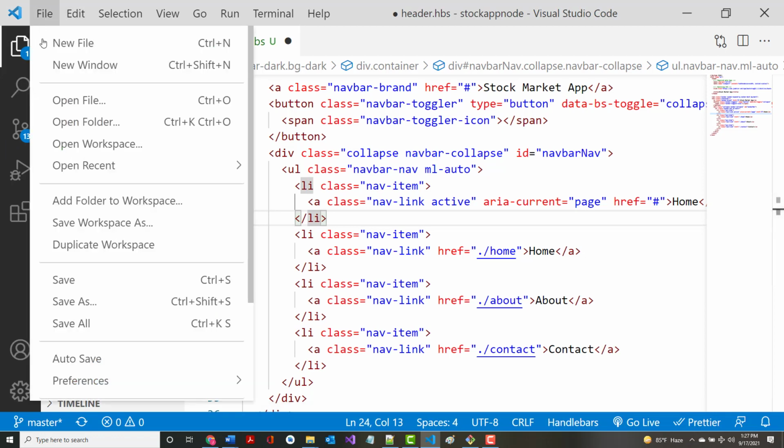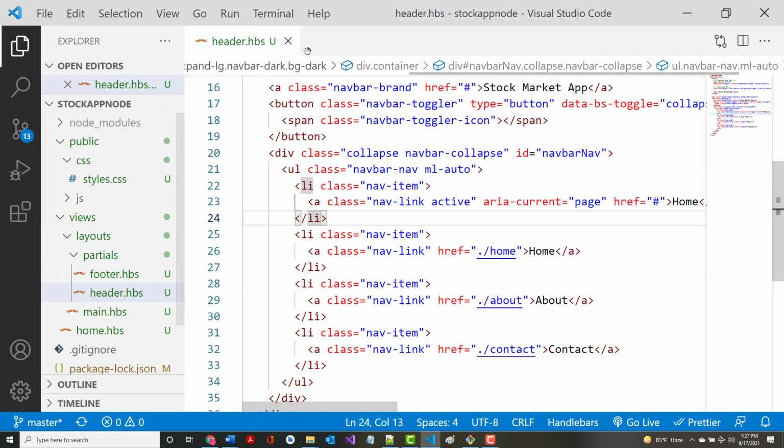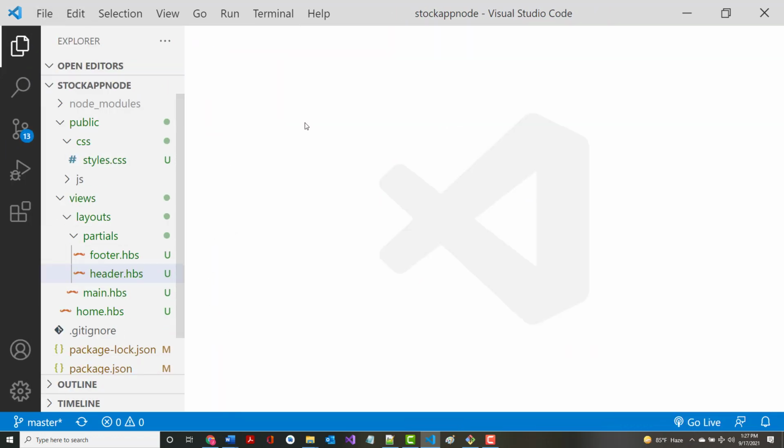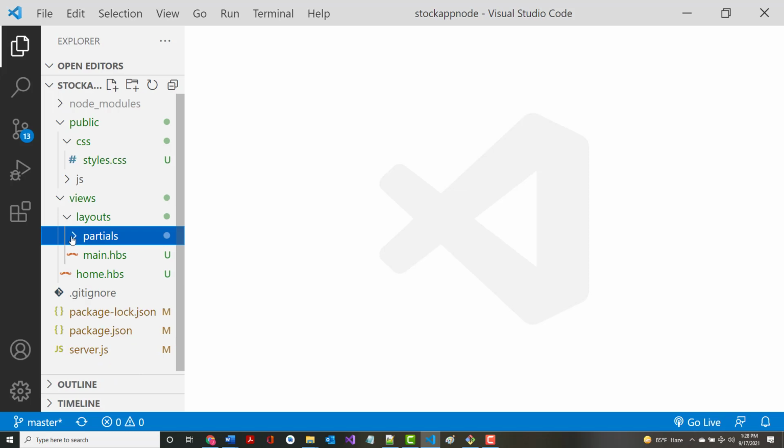So again, I'm going to do a file, save, and close my header. Right now I've got nothing open, which is totally fine with me. So far we are most of the way through with our server, plus we went into our partials, and in our partials we created both our footer.hbs and our header.hbs.